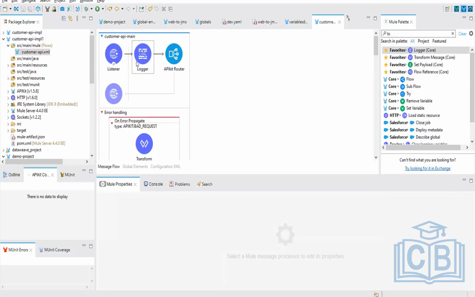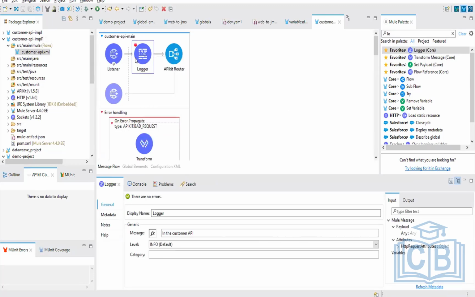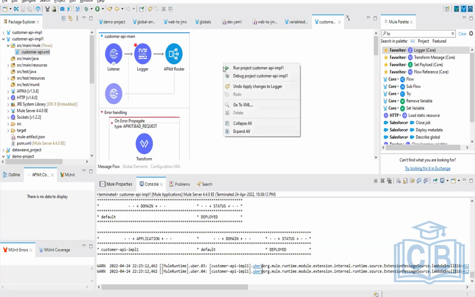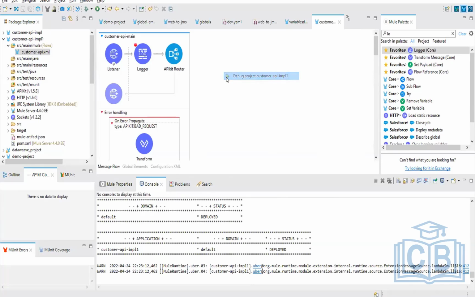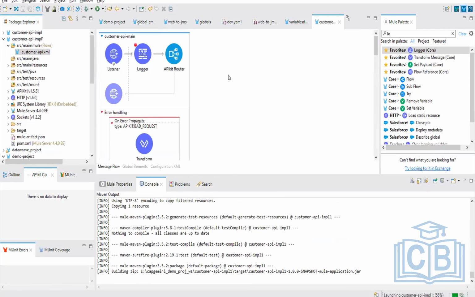So I'm putting a breakpoint over here. To add a breakpoint, right click over any component and add breakpoint. It adds a dot in the corner. This is a breakpoint. Now I'm starting my Mule application in debug mode. Currently it is running in run mode. Stop it, right click here, select debug project. So the project will deploy in debug mode.